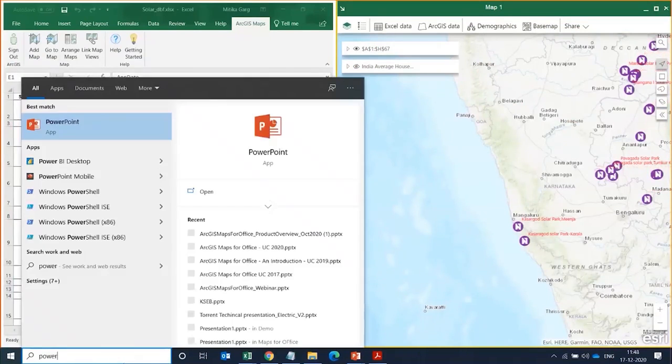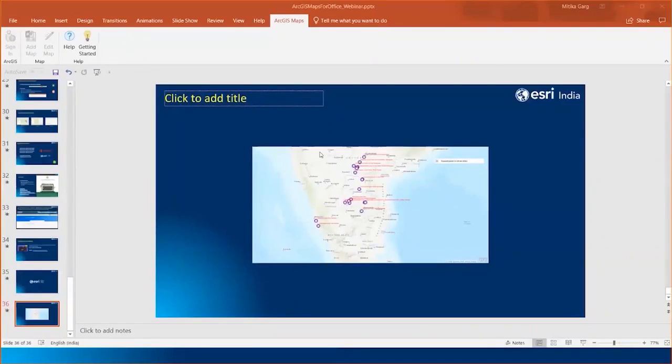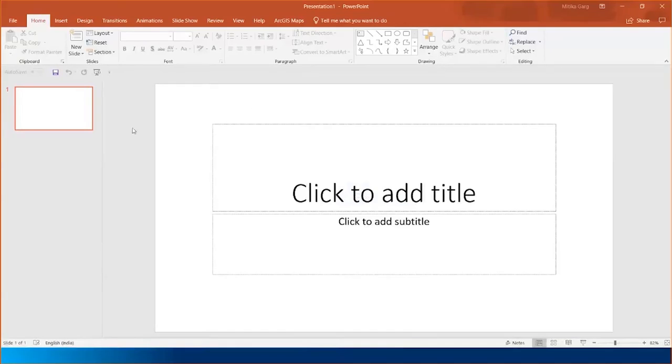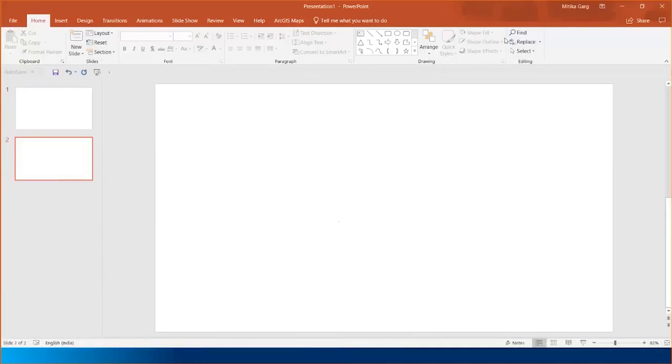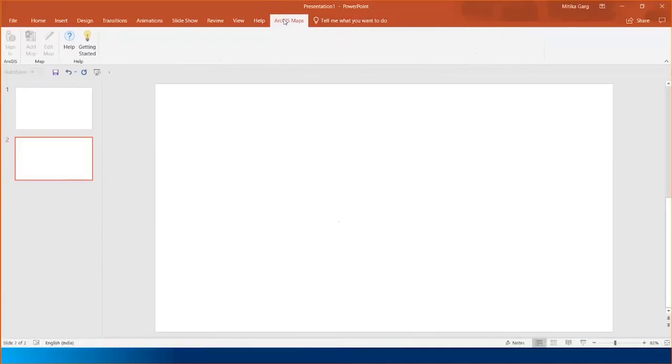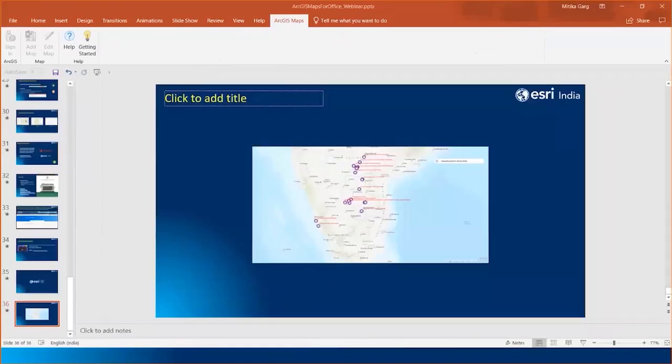I open any PowerPoint. Okay, this is a blank PowerPoint, a blank presentation. I add a new slide, blank. Okay, if you see in PowerPoint also there's an ArcGIS Maps tab. Once this ArcGIS Maps tab is there, you need to sign in with the same credentials, because I have another one open.